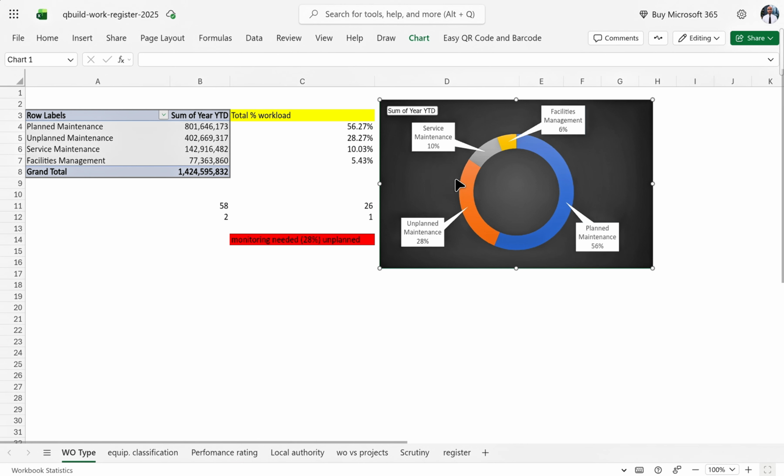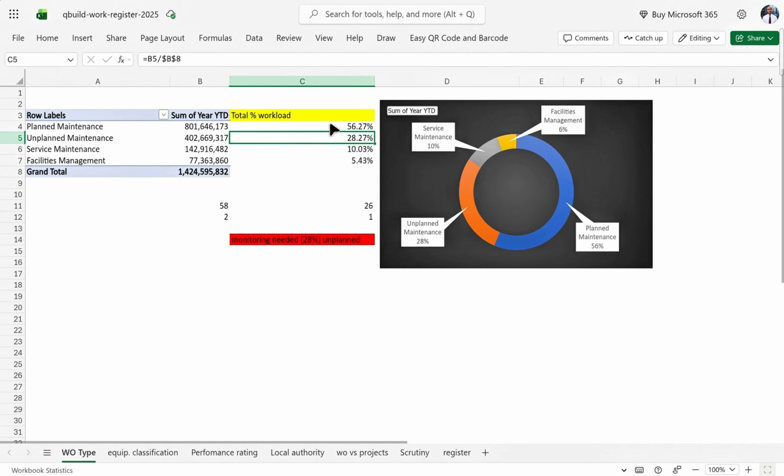So this is our donut chart from specifically the pivot table containing work order type against the year to date. As you can see here, it has also outlined the percentages. I calculated the percentages manually, as you can see also here. You just calculate the percentages of this plant maintenance, for example, over the total and then times 100, it gives you this certain percentage. So you can see 801 million is equivalent to 56%.